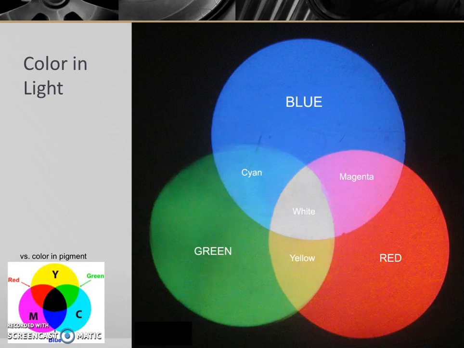Color in light is different than how color works in pigment. So in light, the original color is white. And so when you combine them, it's not the same as what you learned in painting class.